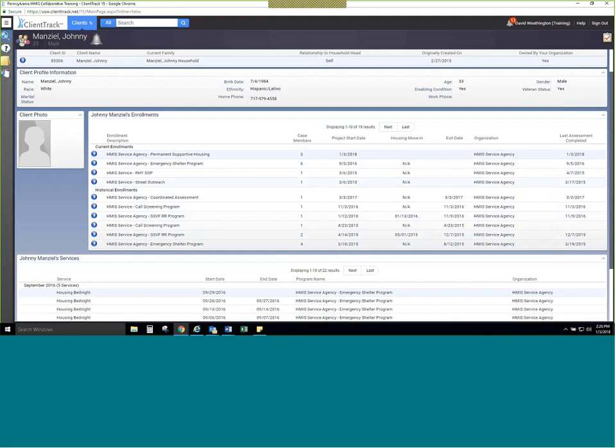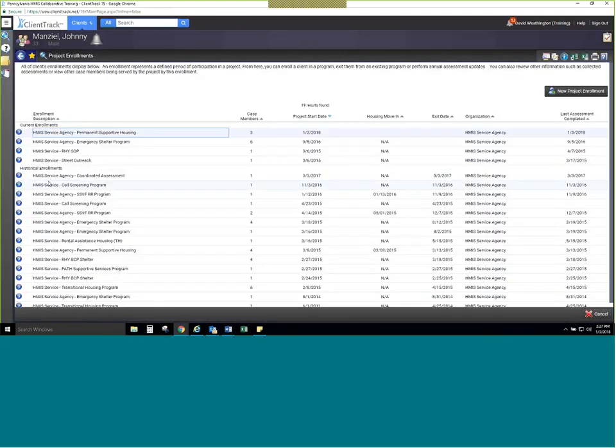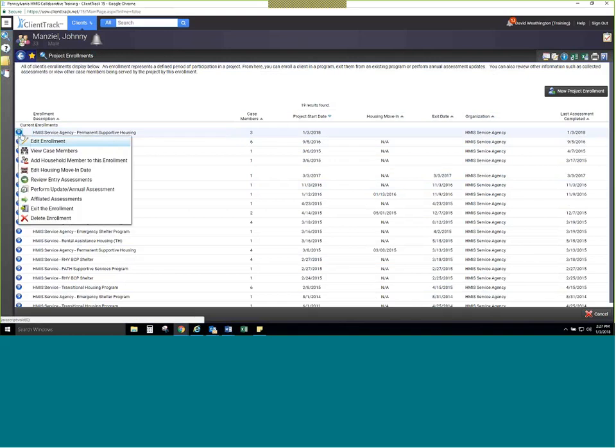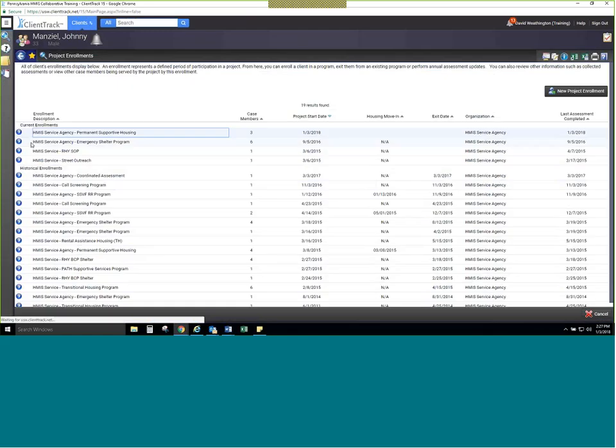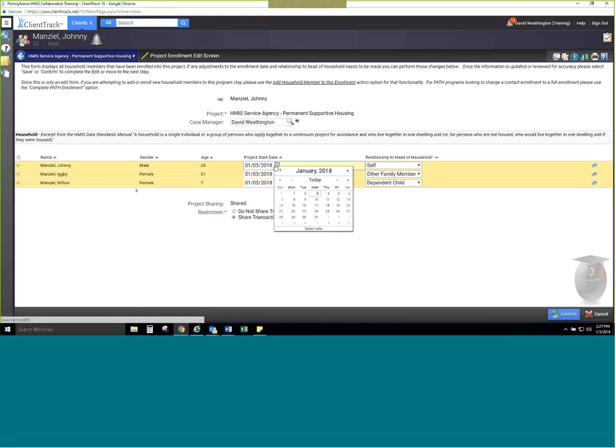I know what I'll do. So here's one that comes up. Let's say, oops, I made a mistake on the actual enrollment date. What you can do is you can either use your dashboard here, or you can go to your project enrollments, and you can go into that actual enrollment, and that's where you can change the date of the enrollment.